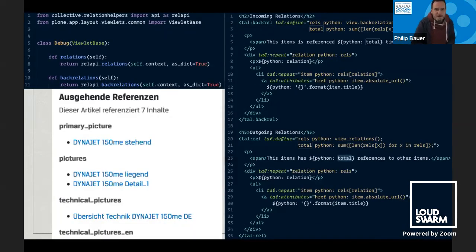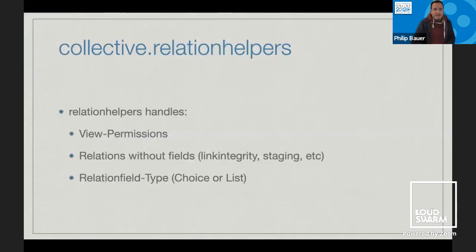The same code from relationhelpers can be used, for example, to get all relations to and from an object in a nice viewlet. So in the top left, you see all incoming relations, all outgoing relations, and also all incoming relations. And on the right is a viewlet for that. So you see it's only one line of code. And it deals with view permissions. So you'd only get the objects that you want unless you say unrestricted relations.